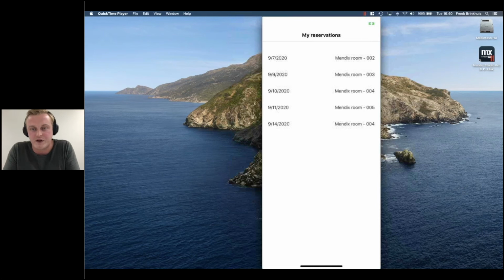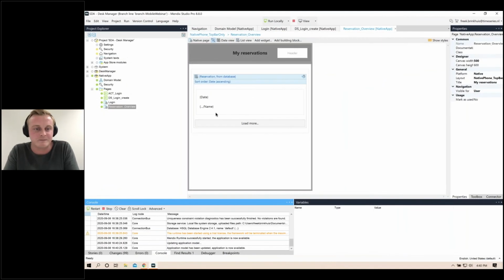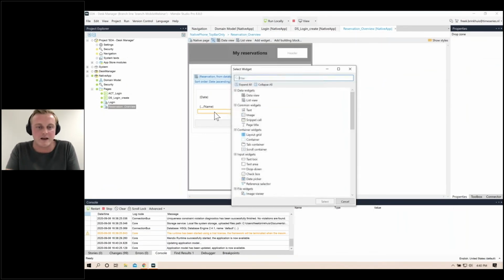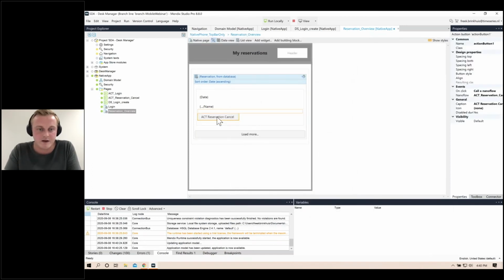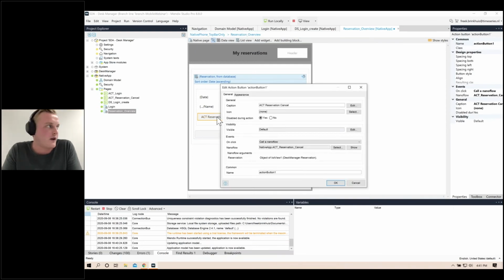But we're not just here to see the actual reservation. As the case was described, I'm walking my dog through the park and I just figured out I'm not able to go to the office today, or there is too much traffic, so I want to make sure that I can cancel it. So to do that, we're going to add another action to this page. We're going to add a NanoFlow button, and it's going to be called cancel the reservation, like this.